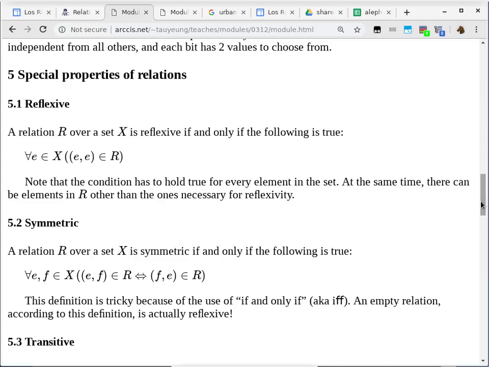So each element has to relate to itself. Question? Okay. What you just answered with means that every element relates to itself. In order for the relation to be called reflexive, every element of the set that the relation is defined over has to relate to itself.